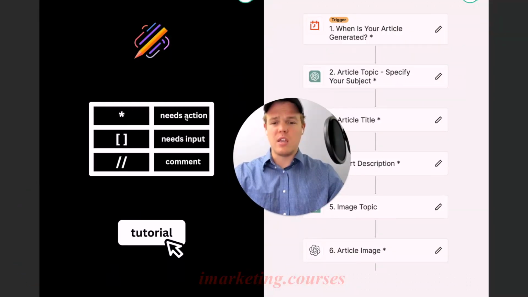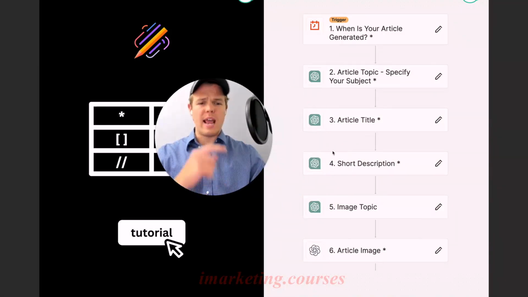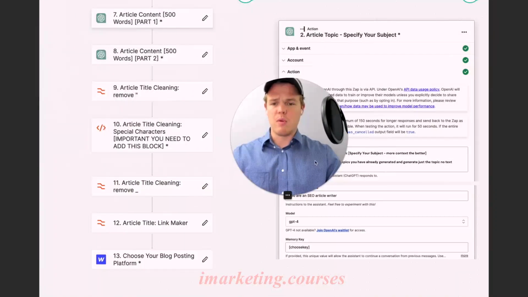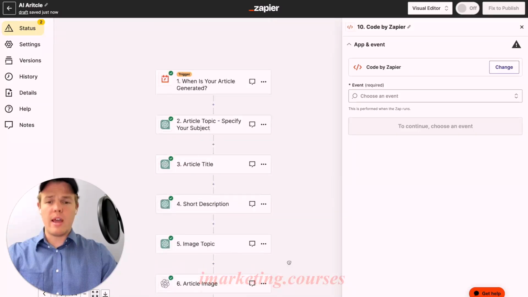And as you'll see, we have very specific indicators on how to integrate the software. So an asterisk means it needs action. Square brackets mean it needs input within the prompt. And then a slash is just us giving a comment or advice about a specific ChatGPT prompt. As you see here, we are provided an overview of the overall flow with 1 through 6. Then we jump over here, 7 through 13. Let's go ahead and add that code block right now, which is going to be step 10. And then we'll fill in that information. Let's go ahead and do this together.